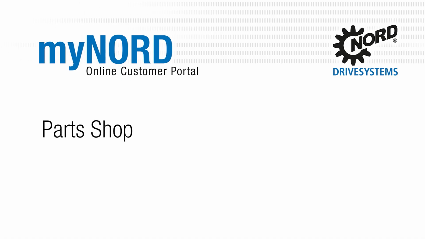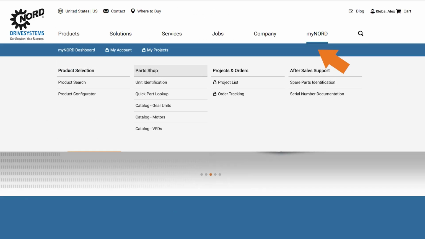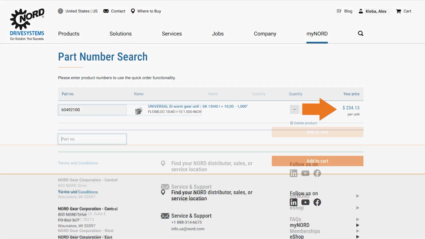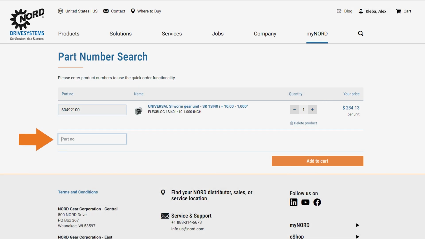Next, we'll walk through the Part Shop tools. The Part Shop provides a range of tools to help you find, quote, and purchase spare parts. If you already know the part number, the Quick Part Lookup tool makes it easy. Simply enter a part number and it will automatically display the price and move you to a second line. Once all your required parts are added, you can send them directly to the cart.